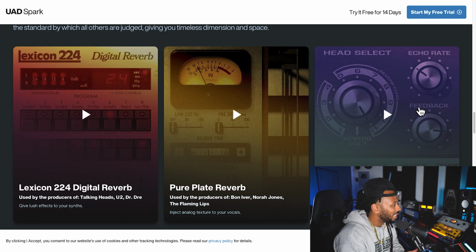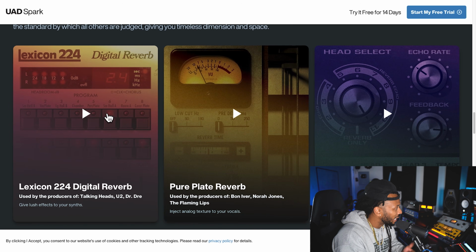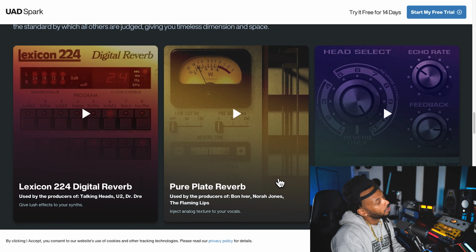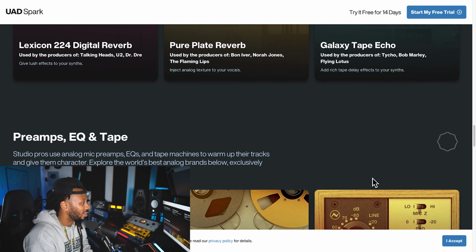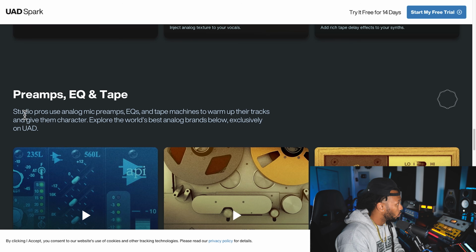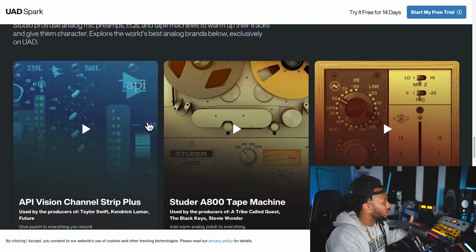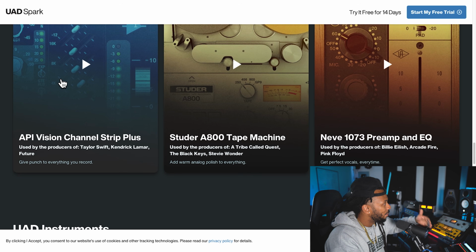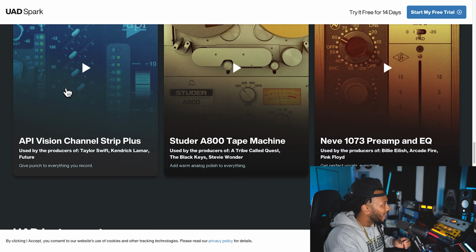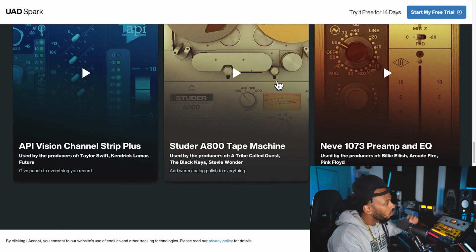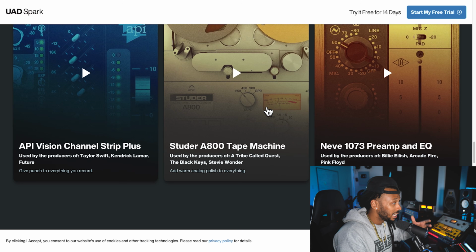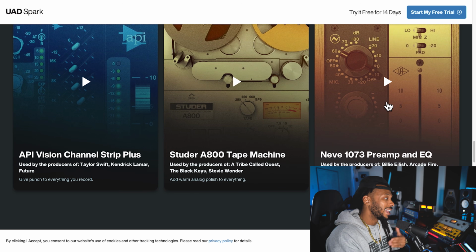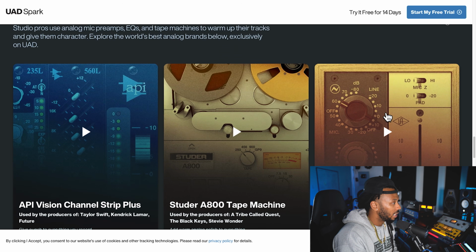So what's that, about 7 plugins there. You get about 3 different reverbs. Okay, so you get Lexicon 224 digital reverb, the pure plate reverb, the Galaxy tape echo reverb. You also get preamps as well. So you get the API Vision channel strip, right? This is the preamp. It's got EQ on it and compression on that channel strip. You also get the Studer tape machine. I like that joint right there. And the Neve 1073 preamp and EQ.